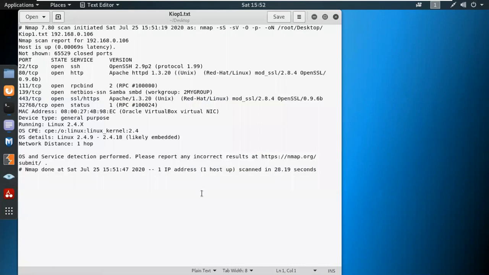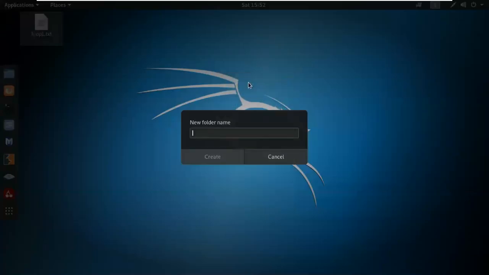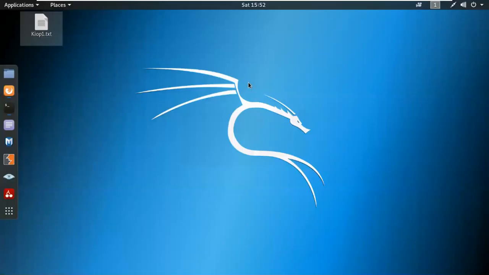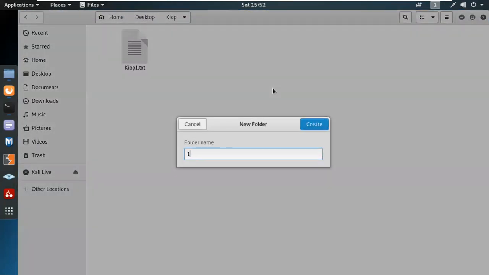I'm showing this because you can make your own PPT files and put in the name. I'm going to name this Kioptrix and save it over here, and we're going to put this in a folder. So that's right. Let's do recon.